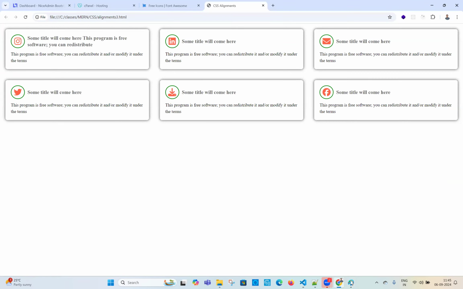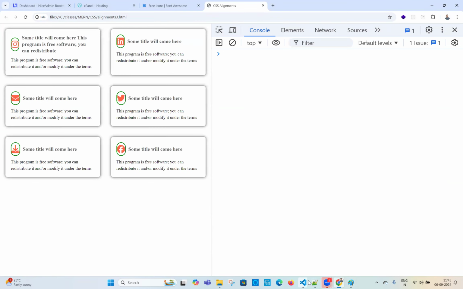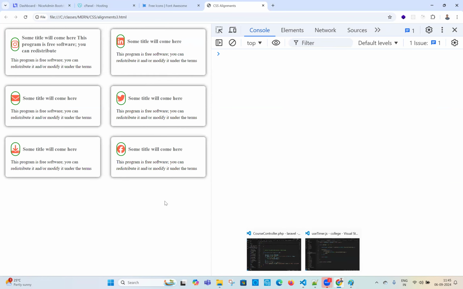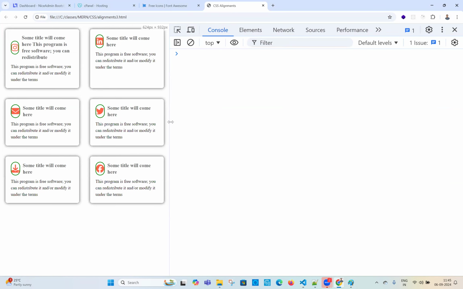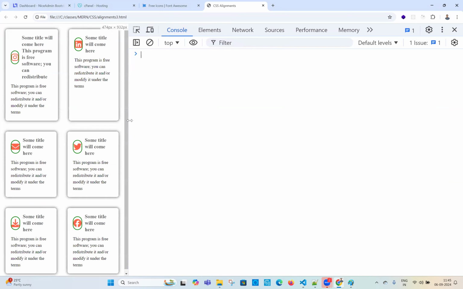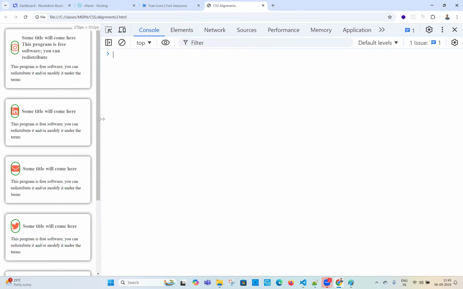Now, even if we minimize this with F12, can you see they're adjusting 2 by 2 automatically, but here the icons are not adjusted. This we have to write in media queries, and don't worry about it. And if we go down and minimize, now still they are one by one. Now see, they are coming one by one here.